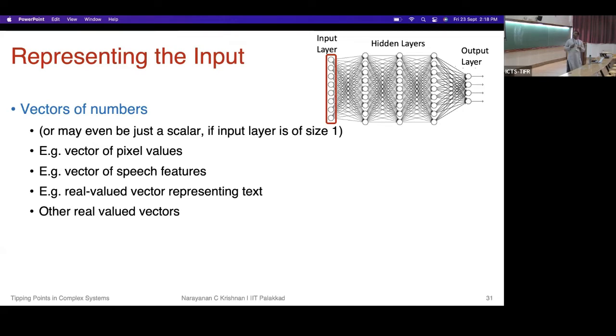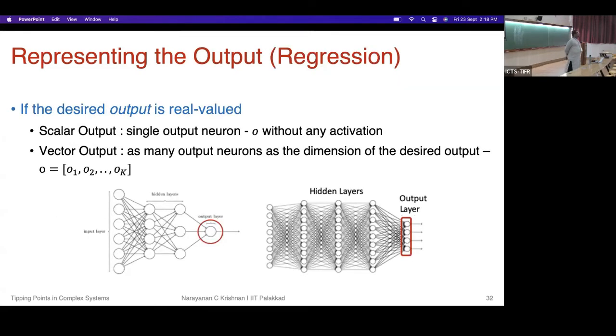Okay? All right. How do you represent the output? That would depend upon the type of supervised learning you are dealing with. If we are dealing with regression, that means the output is real valued. If the desired output is real valued, you can have a scalar output, in which case it is just a regression with output being just one value. The output node does not have any activation. That gives you the ability to model the entire real line.